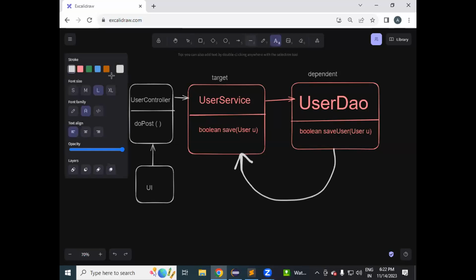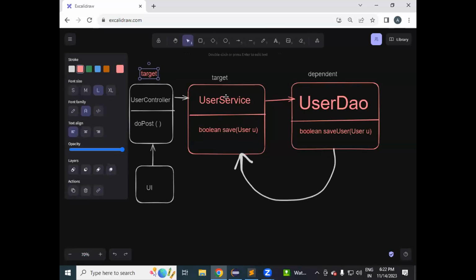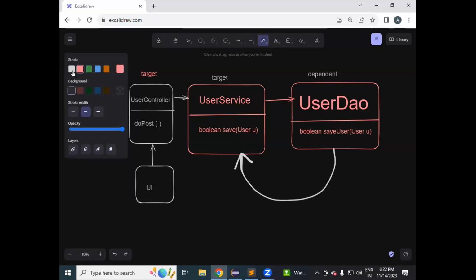Here we are going to call user controller a target. User controller should call the user service. So what I need to do is inject a user service object into the user controller object. Are you getting my point? My controller should call the service method, that means my controller is dependent on the service. My service should call the DAO, so my service is dependent on the DAO.